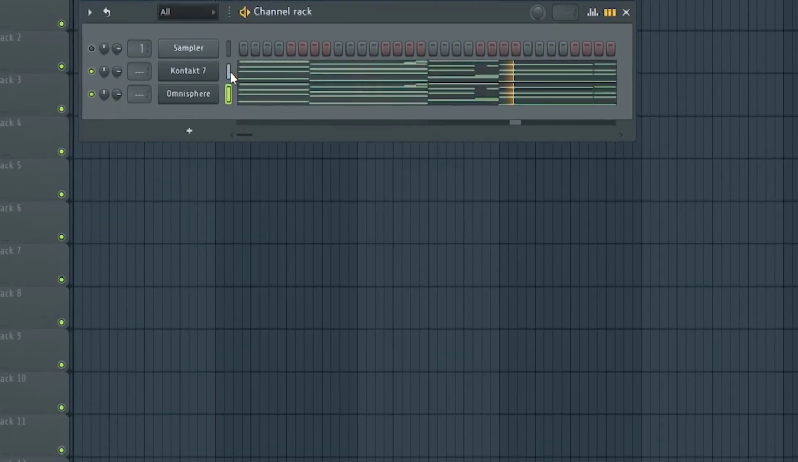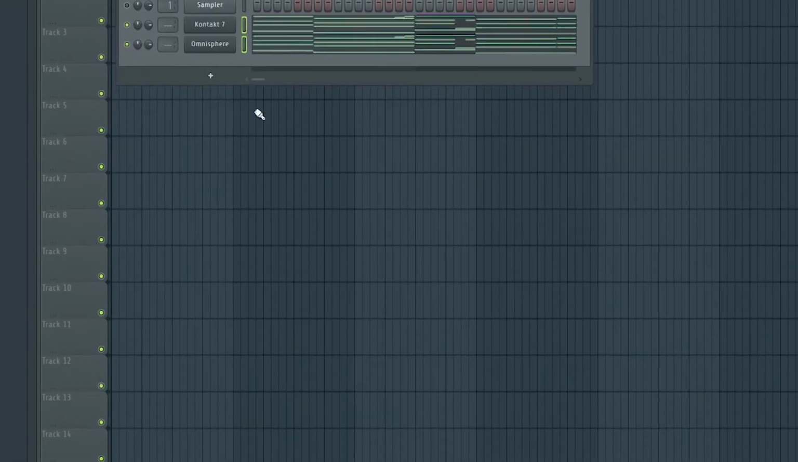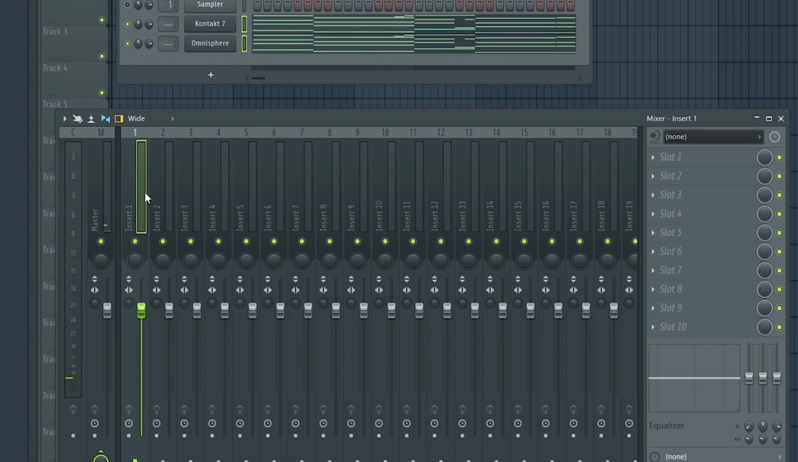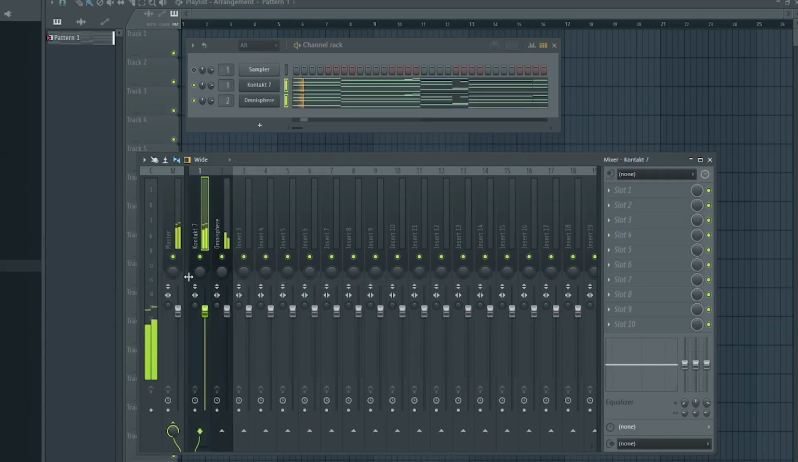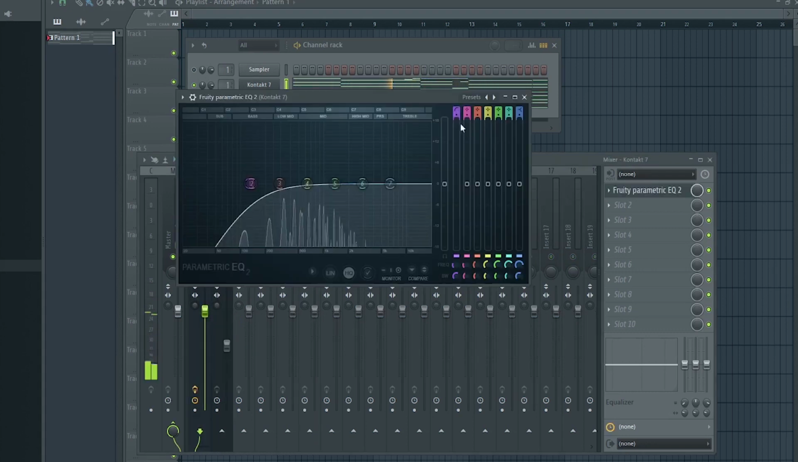Let's select the melody, select an empty mixer track, right click, channel routing, then route selected channel starting from this track. Turn down the pads. Now we can add some processing to the melody. EQ to cut the low end of the piano in order to make room for other bass instruments.